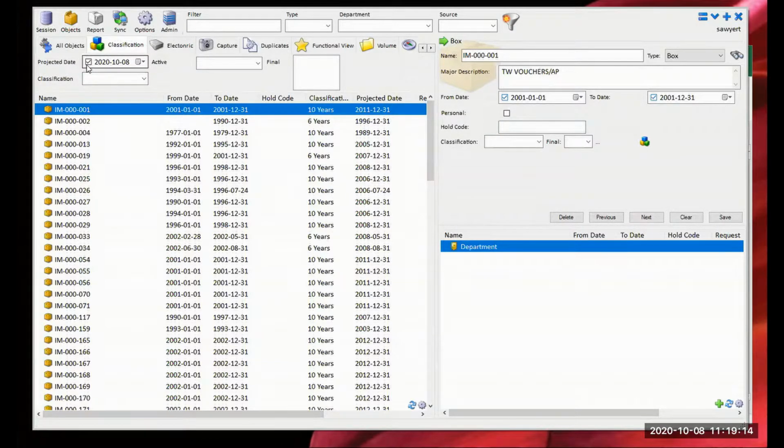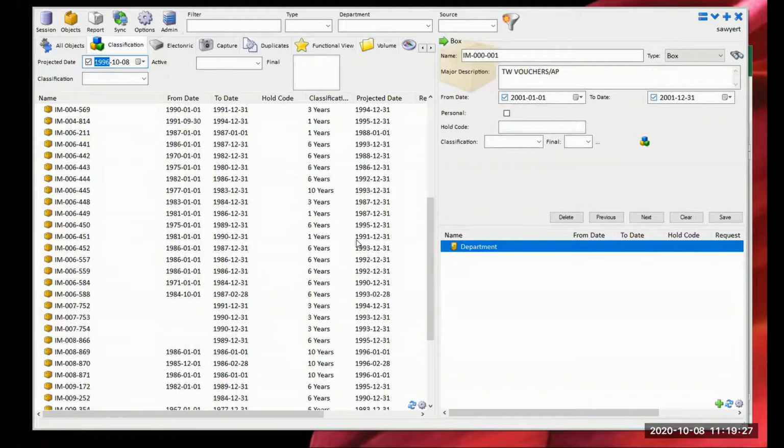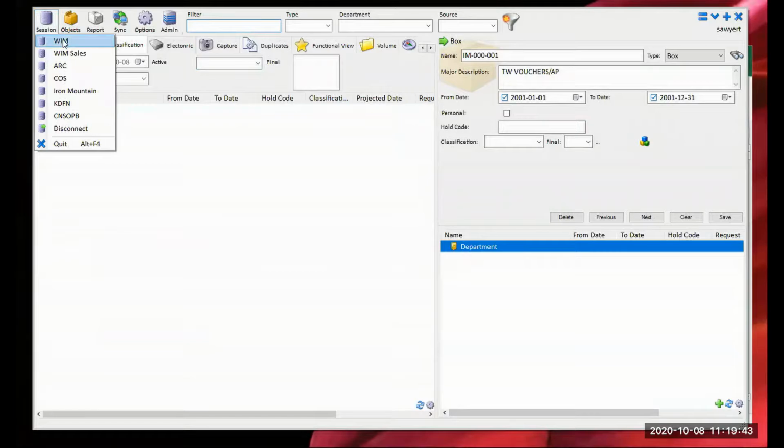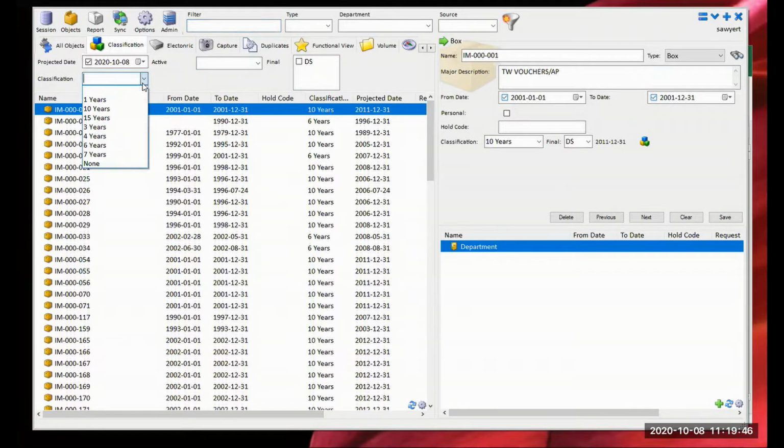So I've got my projected date as of today, but say we're trying to go back a couple years and pick something like 1996. So here we can see all the boxes that were ready to go as of 1996. Maybe we only want to see a certain destruction. Here, let me clear this. Maybe we only want to see boxes that are classified as 10 years.